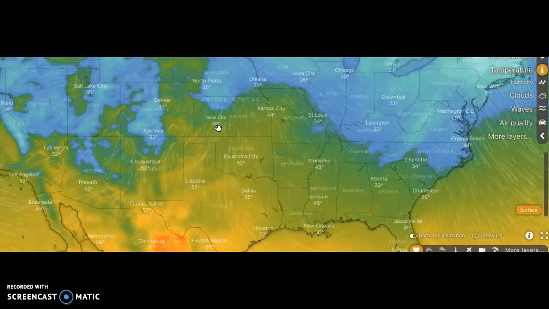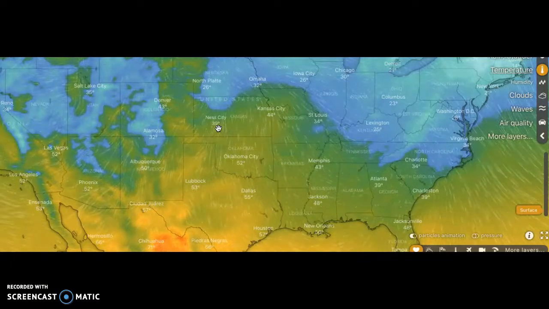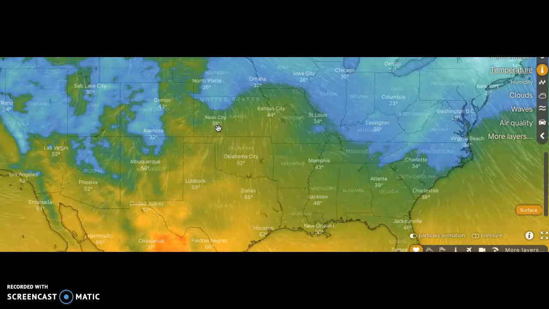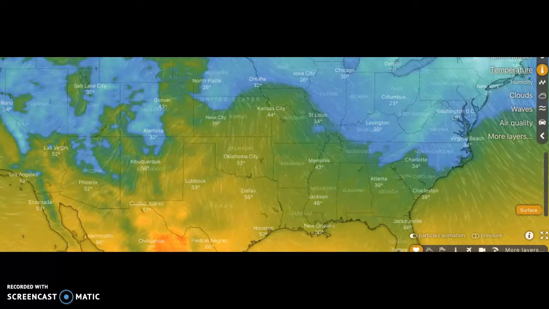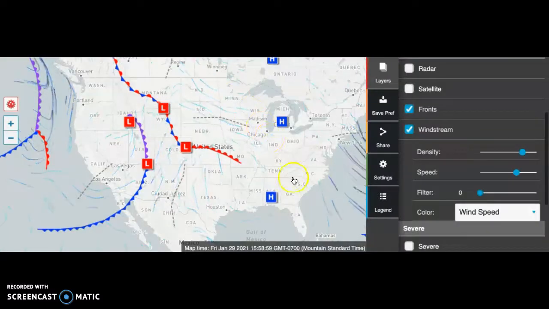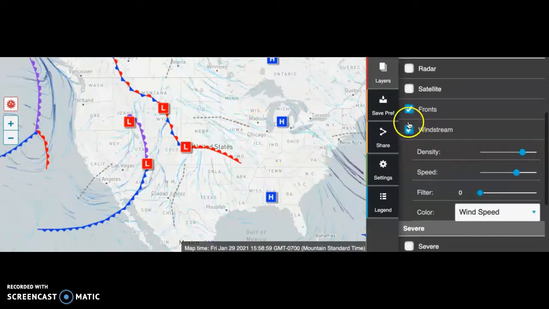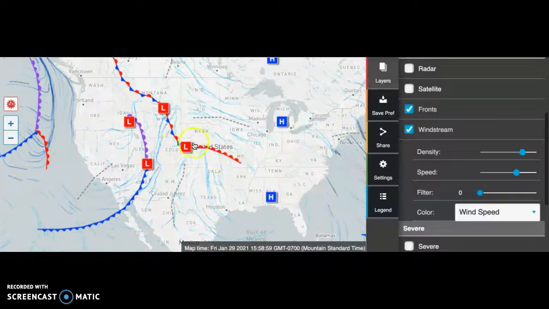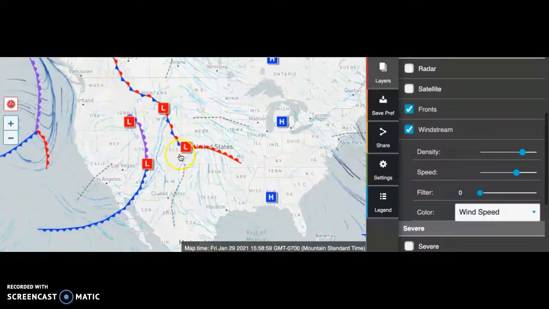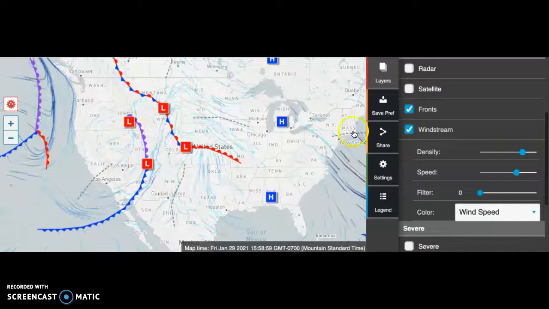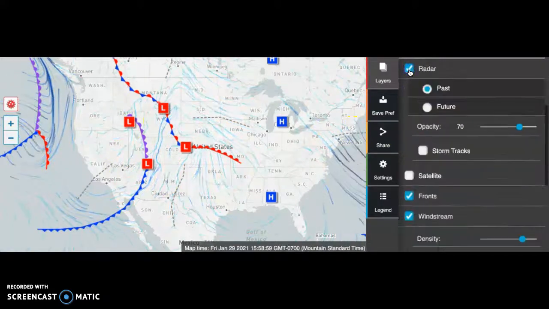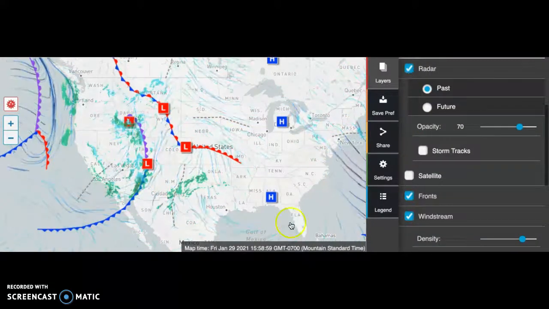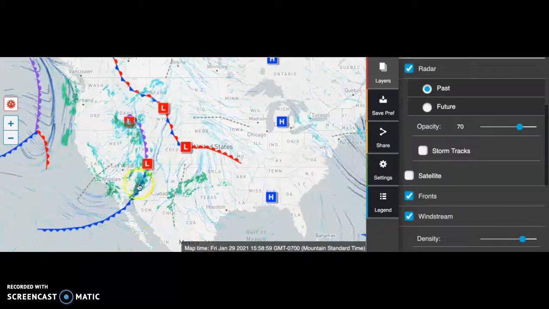Now, on the next page, it says, describe the relationship between fronts and weather. So let's go back to this weather map here. So we have fronts, okay? Is there a relationship between these fronts, the wind, and weather? Let's turn on our weather. So let's look right here.